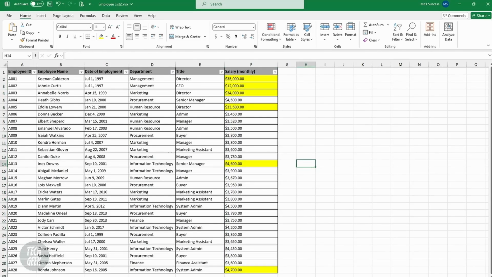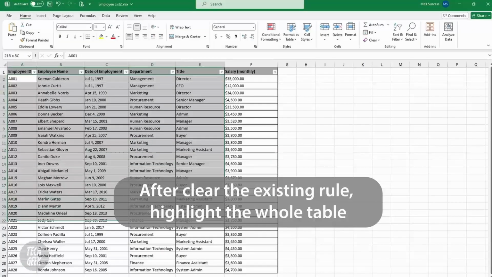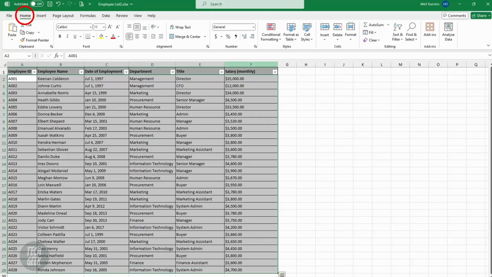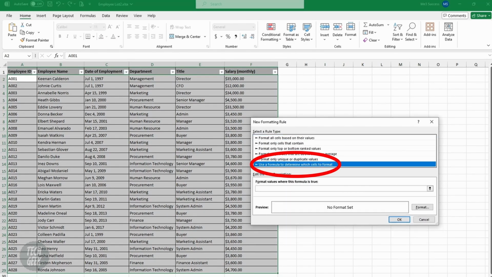In the last example, we only highlighted the cell. If you want to highlight the entire row, then you'll need to do the following. After you clear the existing rule, highlight the whole table. Click Home, Conditional Formatting, New Rule. Select Use a formula to determine which cells to format.